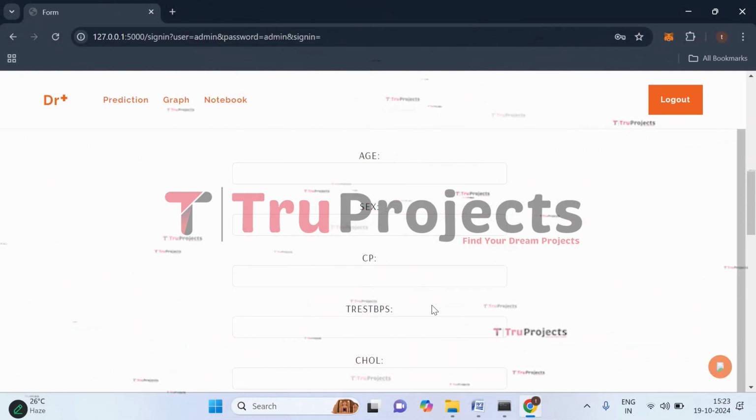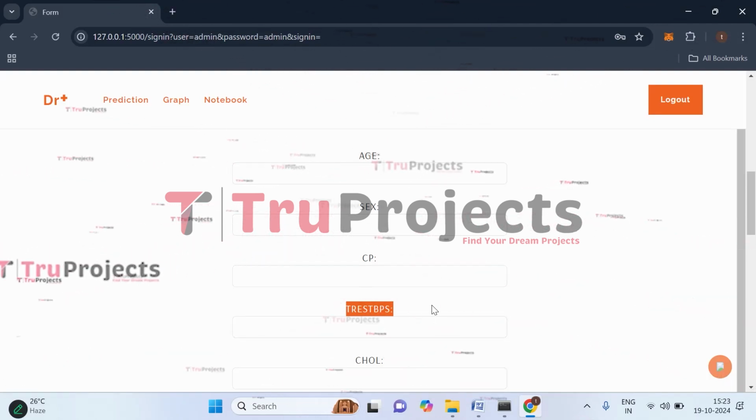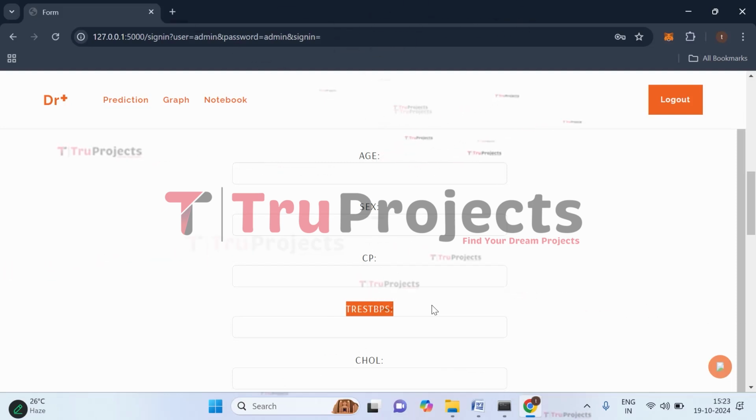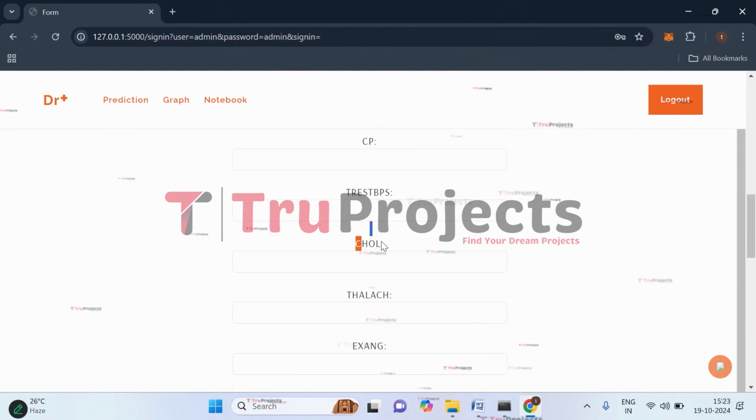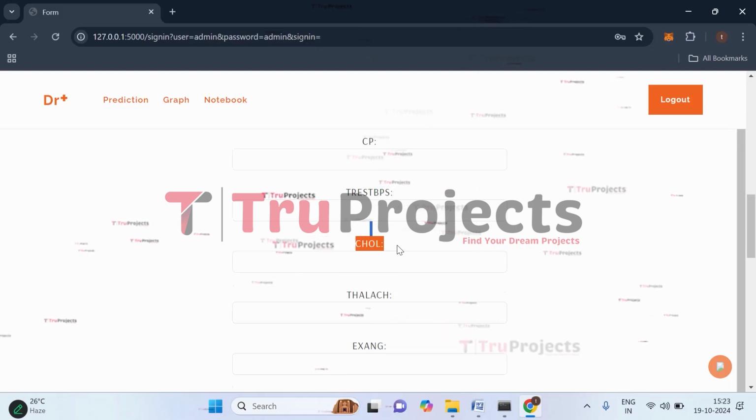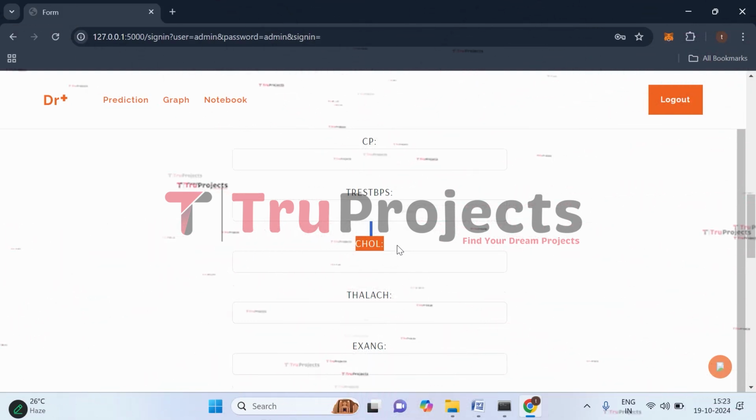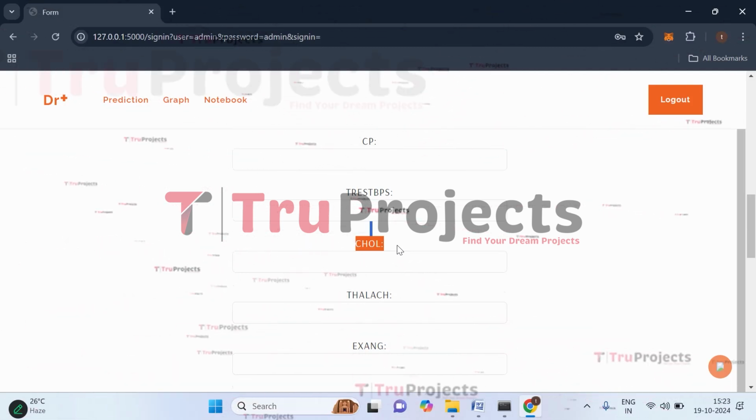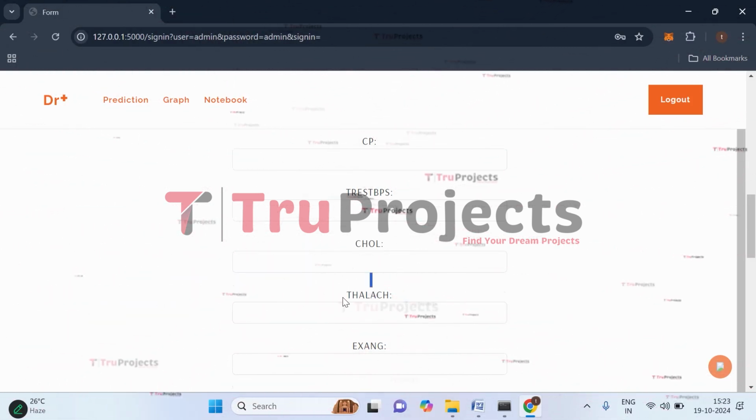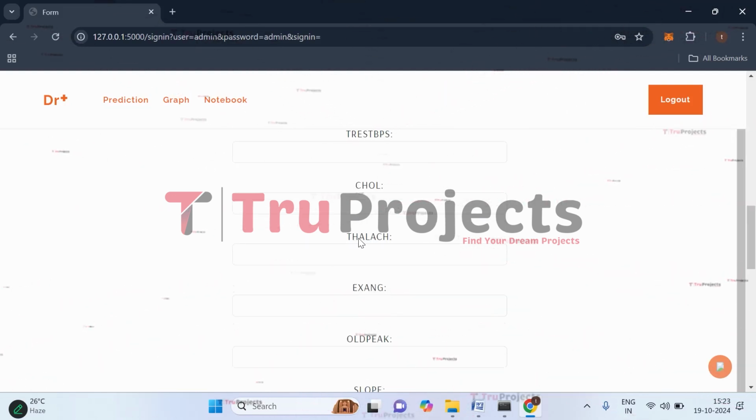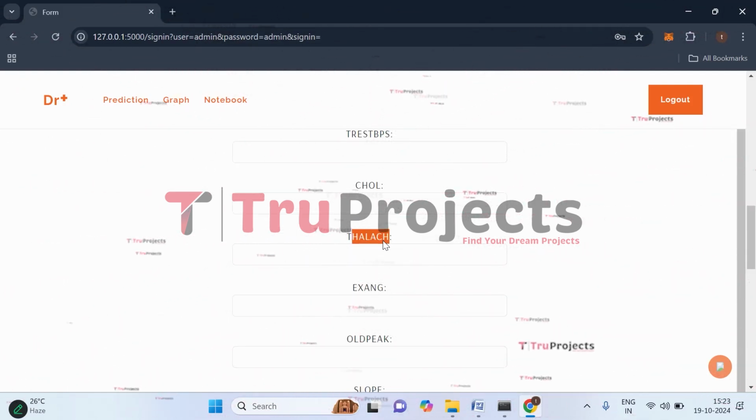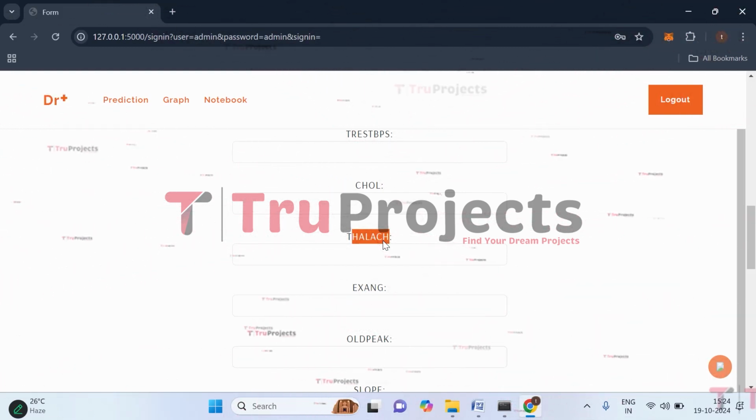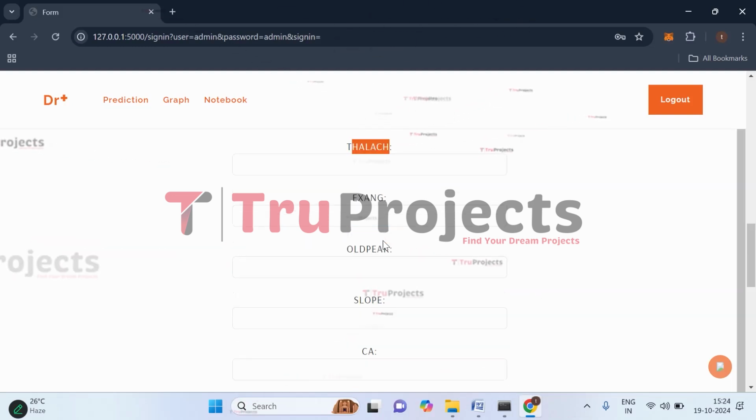The next one is restbps, that is nothing but resting blood pressure. It is the patient's blood pressure in mmHg while at rest, which is a key indicator of cardiovascular health. Coming to chol, that is serum cholesterol. It is the total serum cholesterol level in mg/dl, providing insight into lipid profiles and cardiovascular health. The next one is thalach. So what is thalach? Thalach is nothing but maximum heart rate achieved. It is the highest heart rate achieved during a stress test, indicating cardiovascular fitness and potential heart issues.